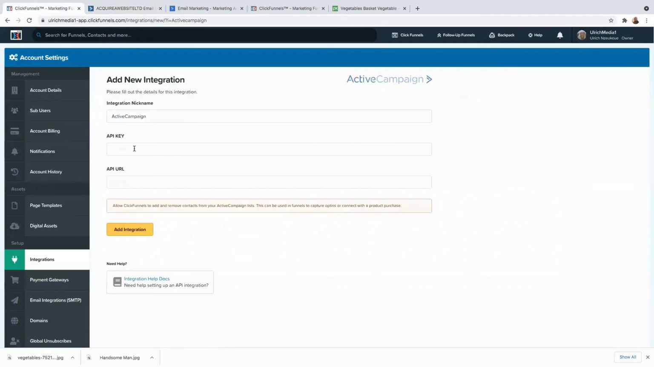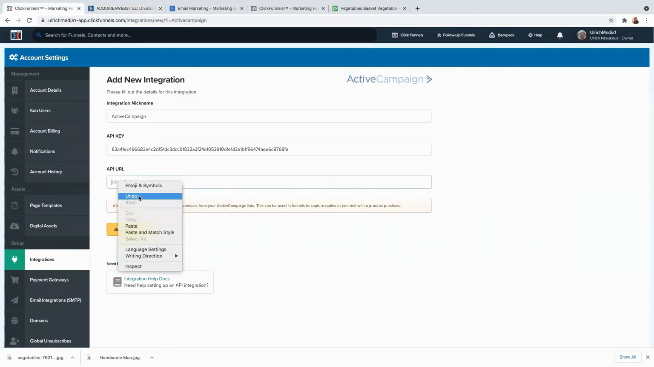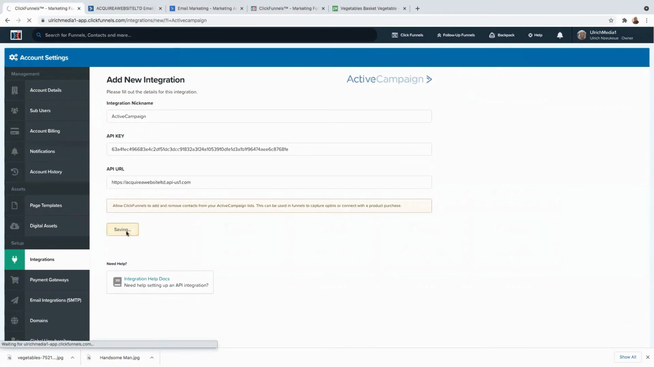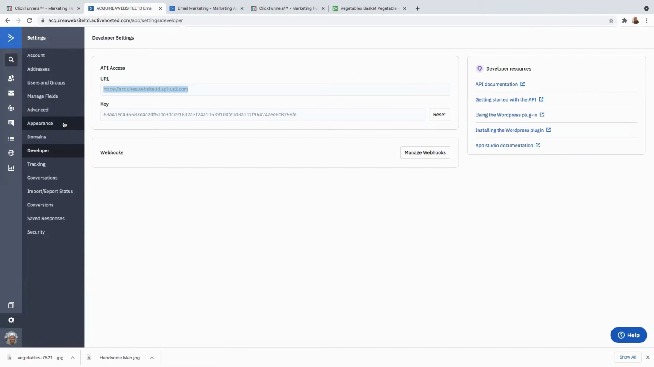and head back here. So where it says API key, paste it there. And now we go back, the API URL, we do the same. So this is the API URL, we've done it, and we now need to click here on add integration. Okay, Activecampaign was successfully created. And what else do we need to do? Let's head back into Activecampaign. There are other details that we need to do.